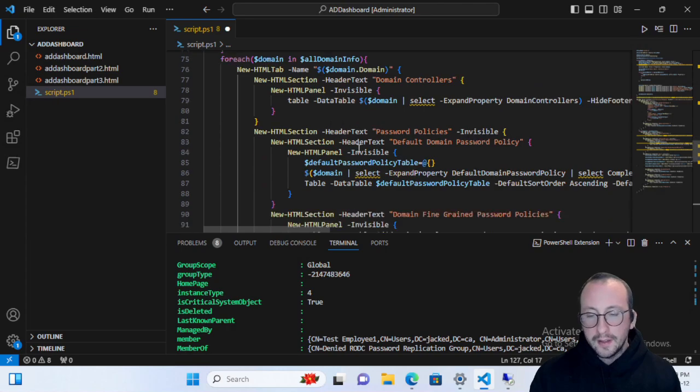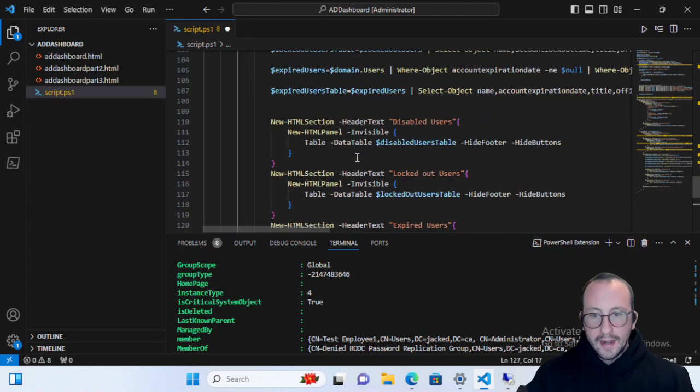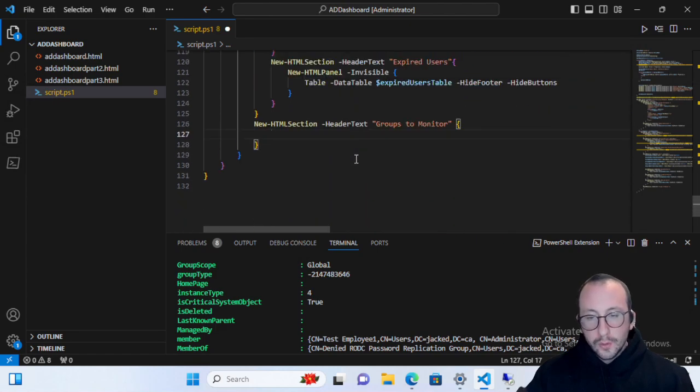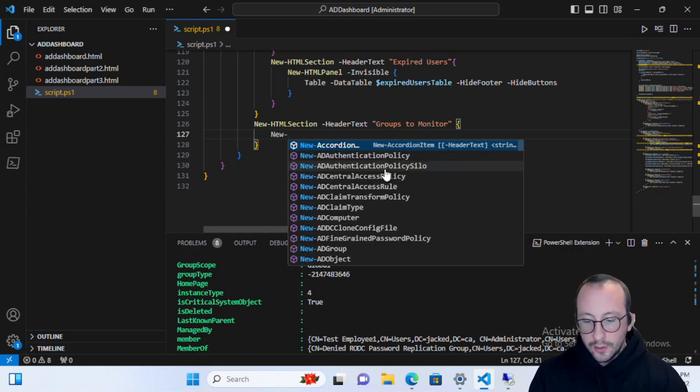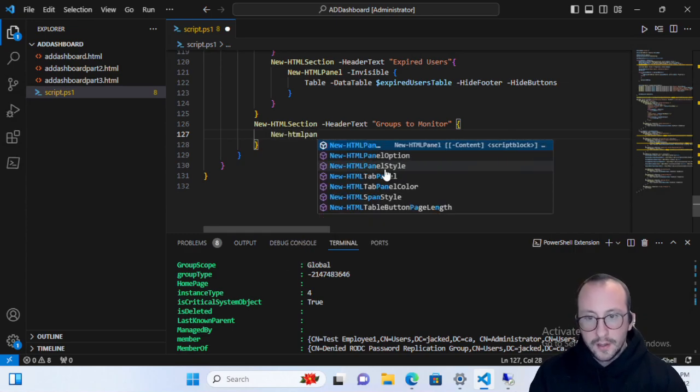So for each domain, like we created a new tab here, but you can actually go ahead and say for each group, create a new section, and then you're going to have a subsection in here. And then inside of that, you would have your table with all of your information. I just like having one section with the groups to monitor and then my table in there. It just makes it look a little bit cleaner. We're going to see what it looks like.